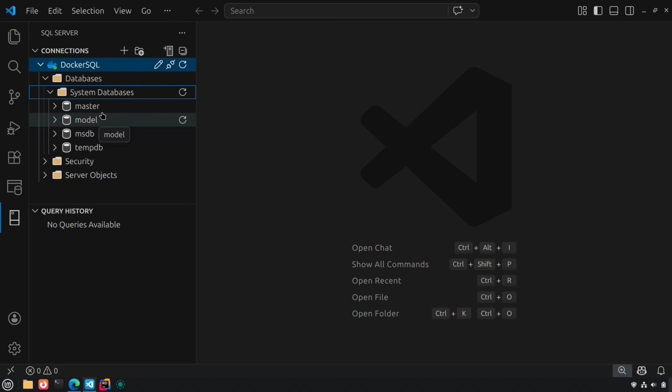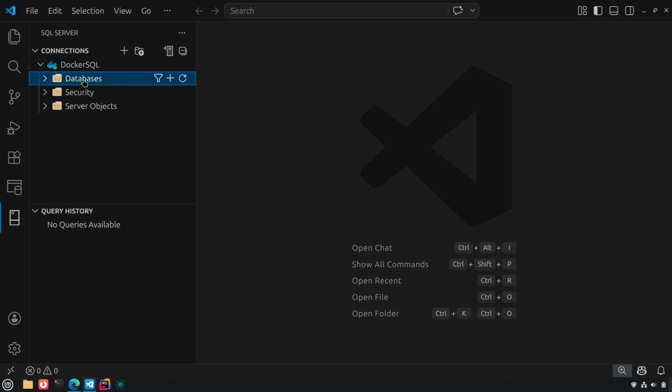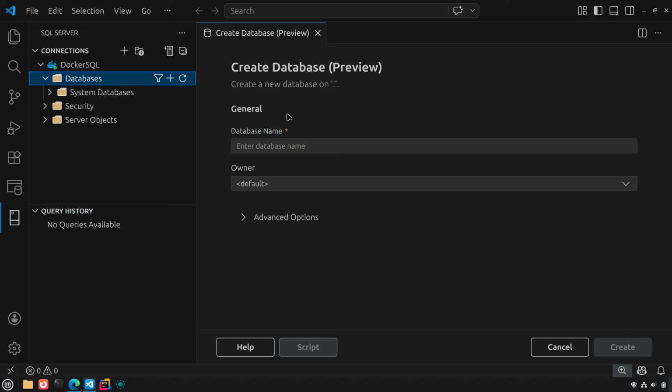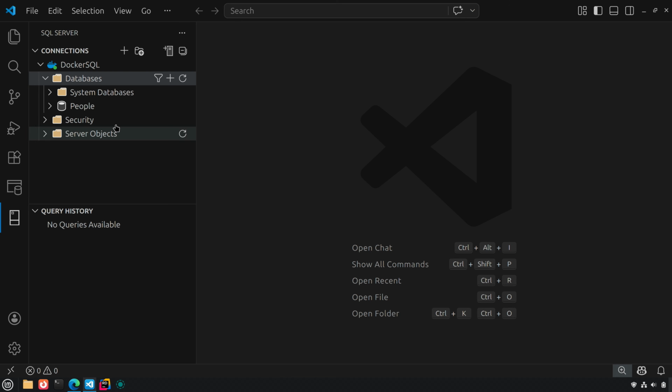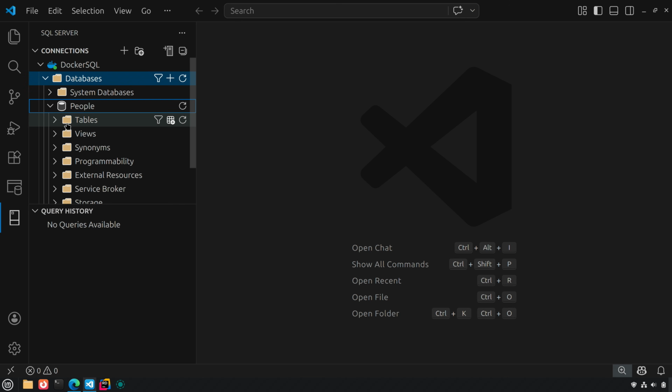We have model, MSDB, and tempDB as well. But in databases, not in system databases, we're going to say add. And let's call this people. It's just a simple demo we're going to create. We now have a database. In here we have tables.